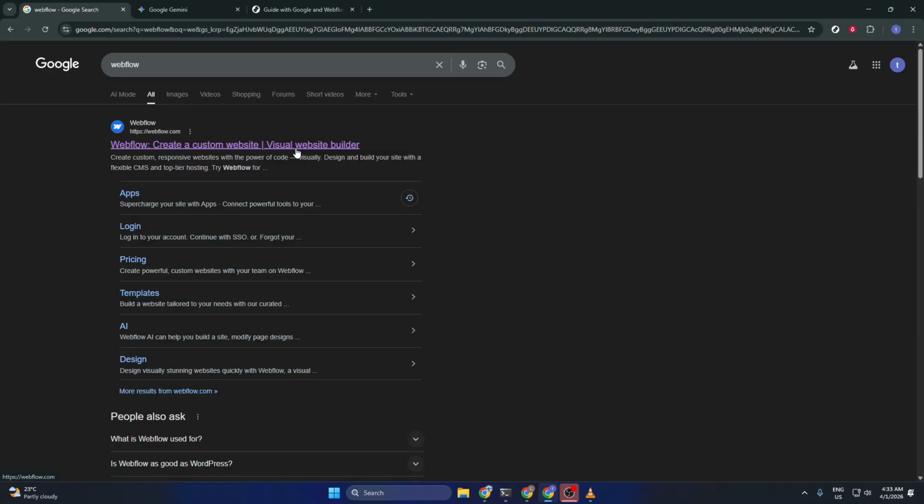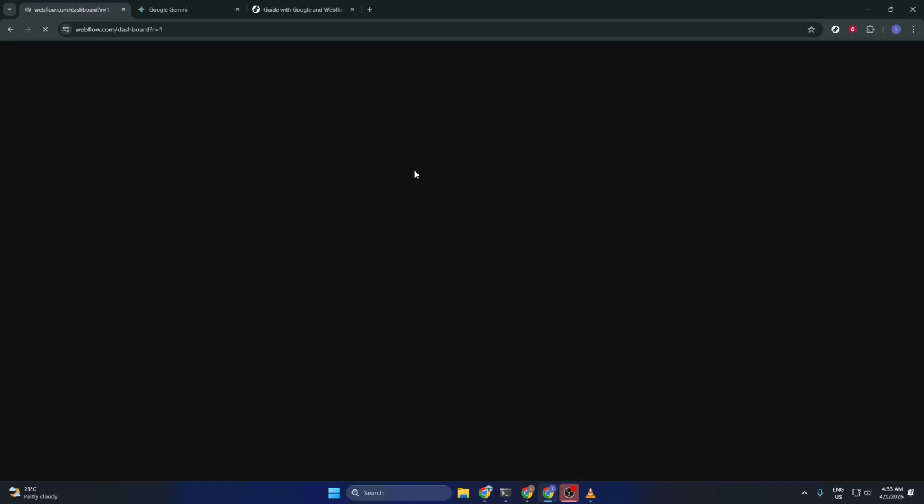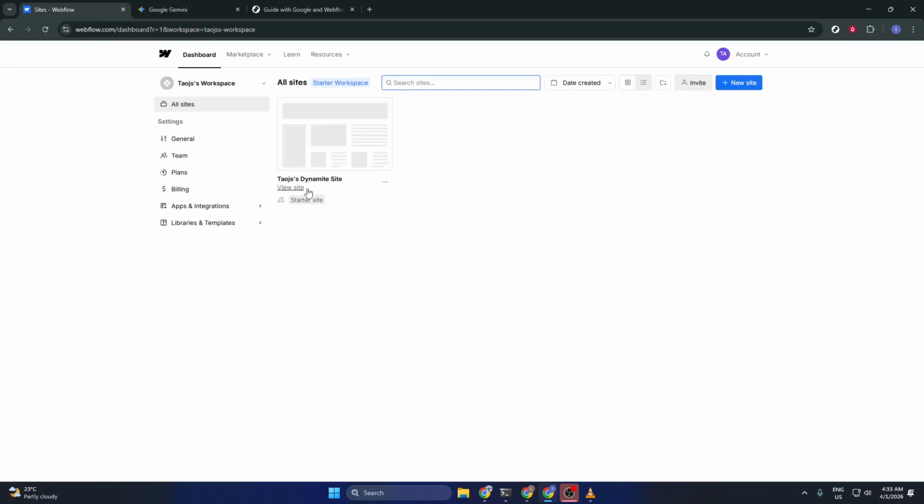Start by opening your browser and heading to Google. Type Webflow into the search bar and choose the official Webflow result. This is the quickest, most reliable way to get to the right place, especially if you're working on a new computer. If you're not already signed in, Webflow will prompt you to log in before showing your dashboard.